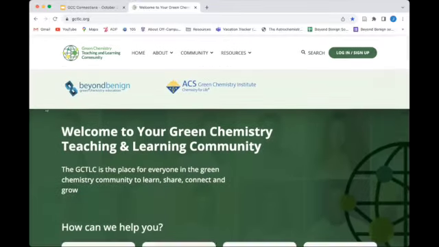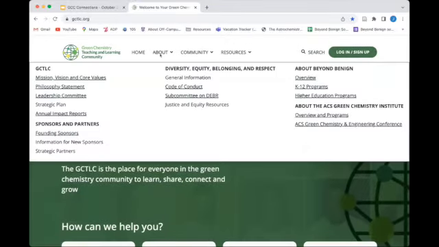Now, through the main menu, you can access more information about the GCTLC, the mission, vision, core values I mentioned. The philosophy statement is there. You can download it. Our leadership committee is also available, as well as our subcommittee on diversity, equity, belonging, and respect. If you'd like to see the code of conduct for the GCTLC, that's also available and linked through the main menu, our founding sponsors, and more information about Beyond Benign and the ACS GCI.